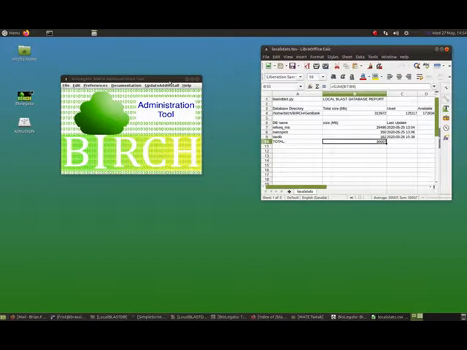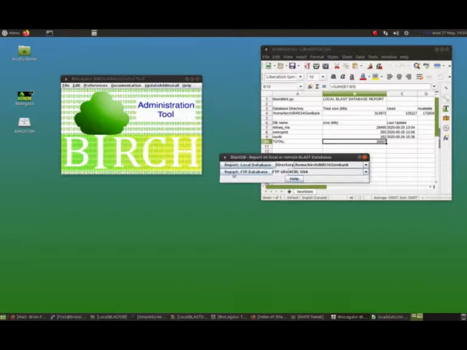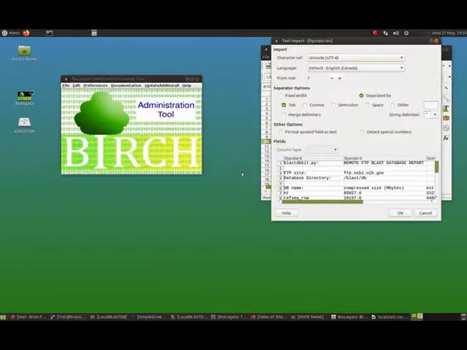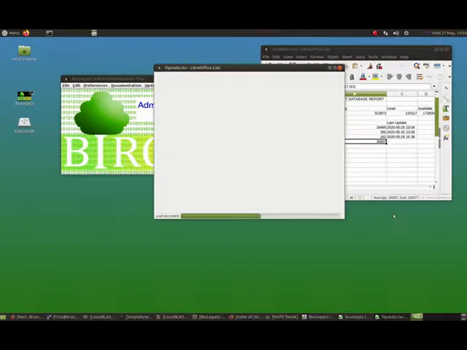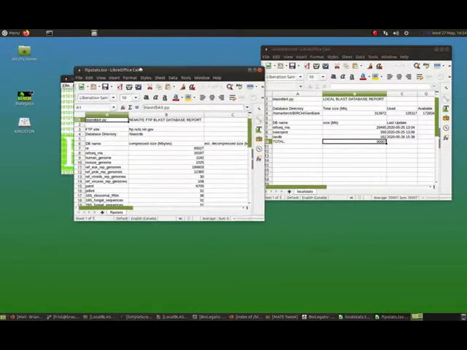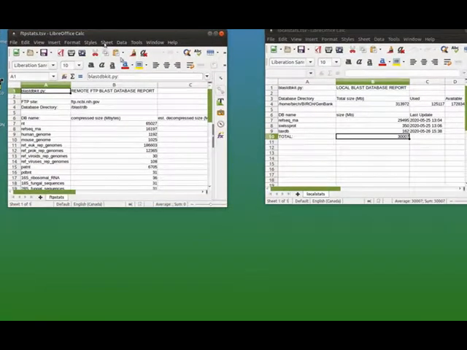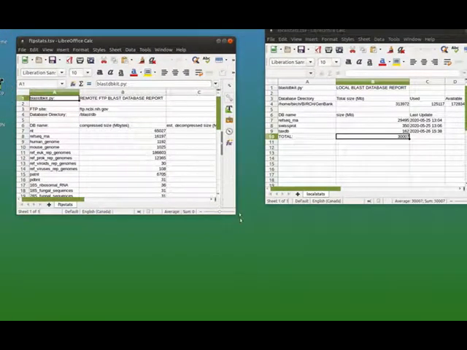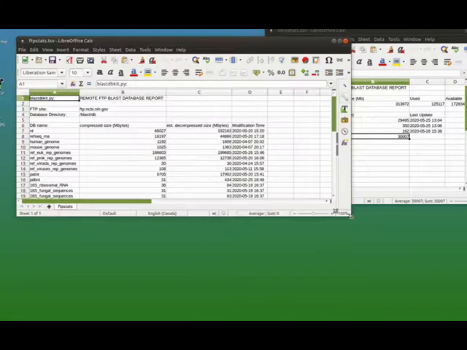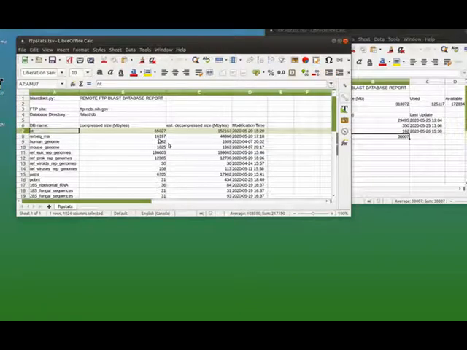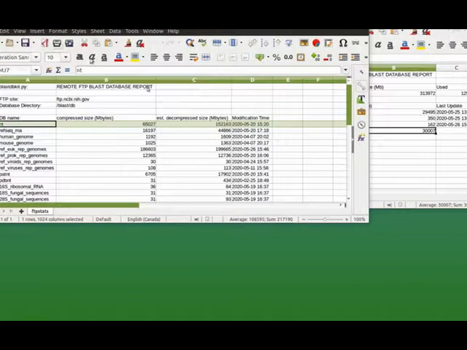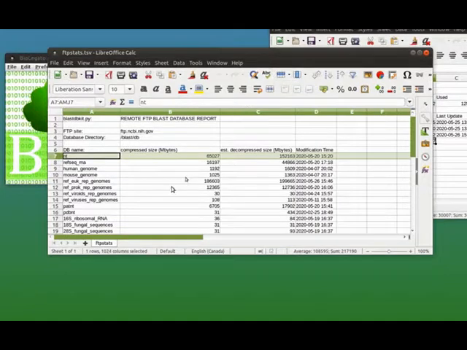So I'm going to zoom out, and then we'll take a look at the other report. We'll put this one off to the side. And that's the report on the databases at NCBI, or EBI, or DDBJ. Here we have, once again, the databases and their sizes, but we actually have two size numbers. The first is the size of the files.